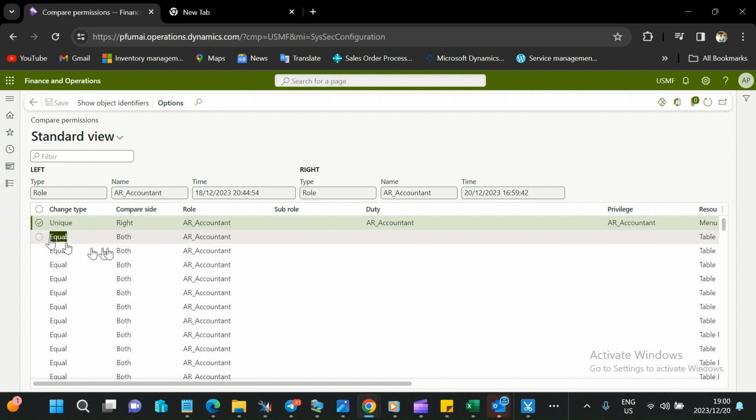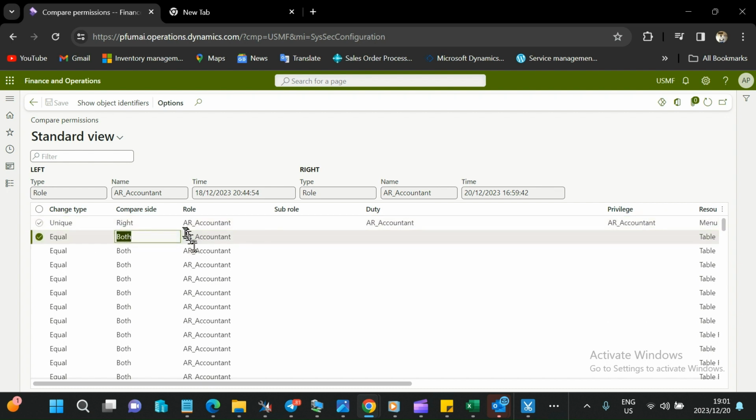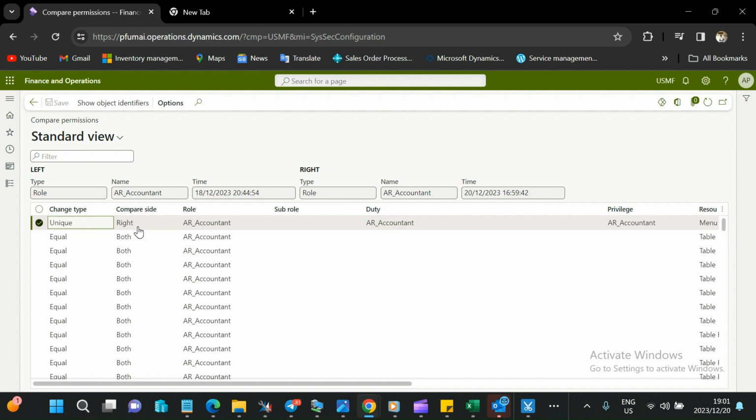When it's equal for both sides, it means that these permissions are the same for both the previous version and the current version of the role. When it's unique, it means that there is a difference between the current version and the previous version of the role. In this case, we see that there's a unique entry on the right side. Remember, the right side is the current version of the role, and the left side is the previous version, the version of the role before we made the changes.